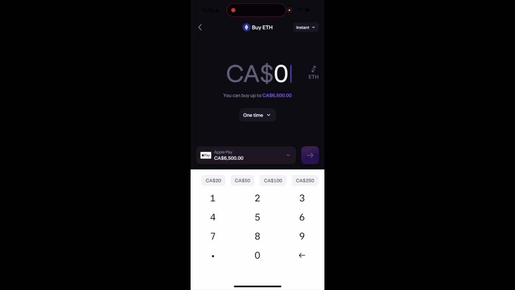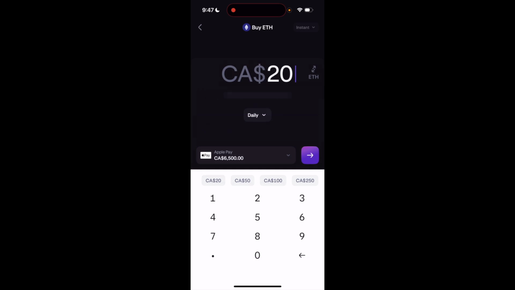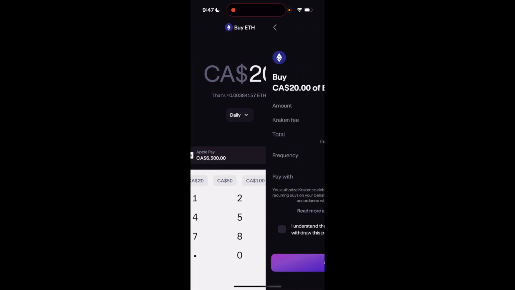Once you're on this page right here, you can type the amount of Ethereum that you're looking to buy. So for example, if you wanted to do $1, you can. So actually, I'll go ahead and do $20. At the bottom where it says one time in the middle, select on that. Then select on daily. Once daily is selected, you can go ahead and press on confirm and then select on the purple arrow to proceed.